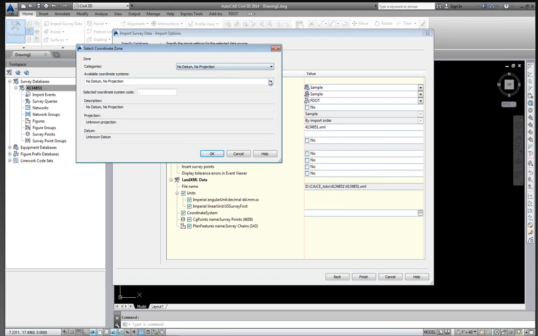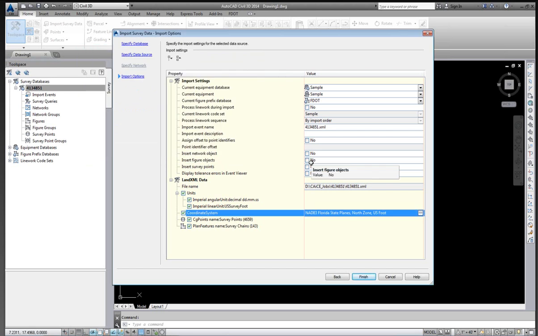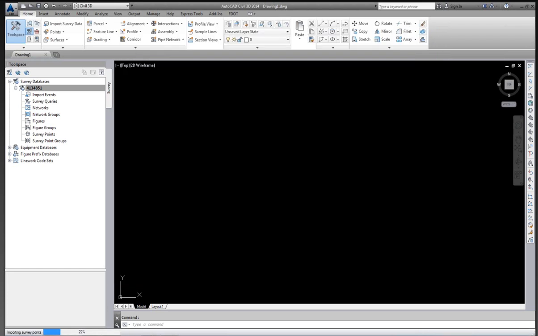Again, I choose USA, Florida, North Zone projection, or if you noticed before, I can type in FL83-NF and use that one. Once the projection is chosen, just simply say finish, and it'll import the survey points, and then it'll insert the plan features, which are the figures.